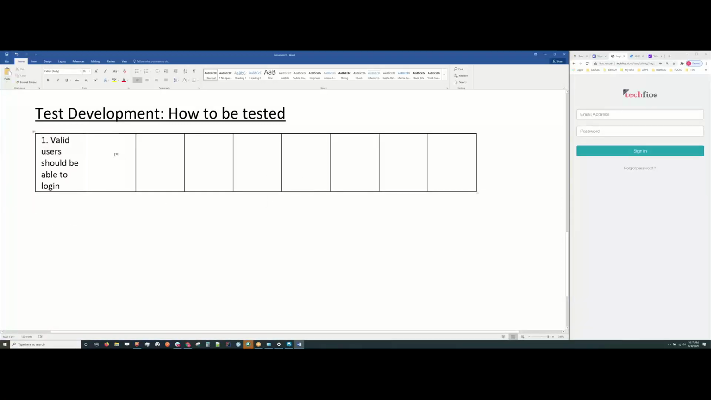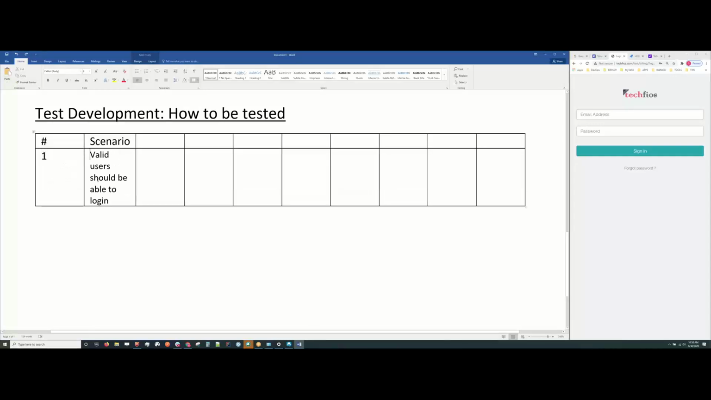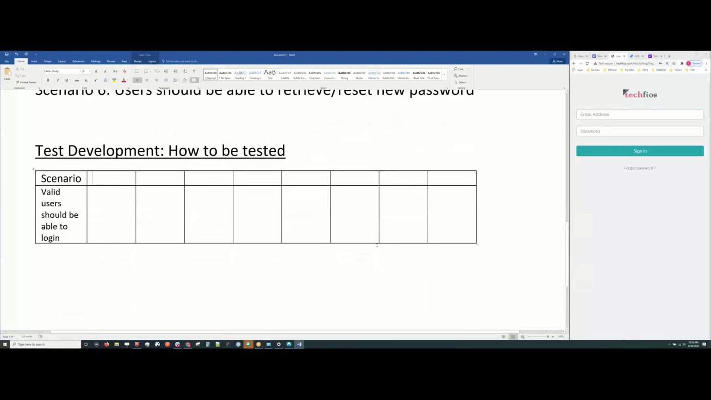Column, all right, and I actually deleted the wrong thing here. One second. I just want to delete this column, delete entire column, and now I have scenario. Your next thing is your test case prerequisite, sorry, precondition.